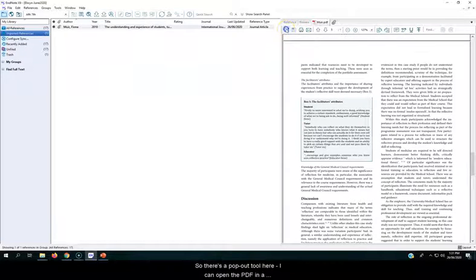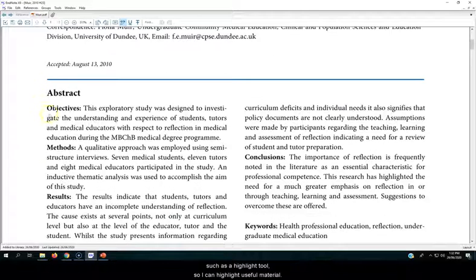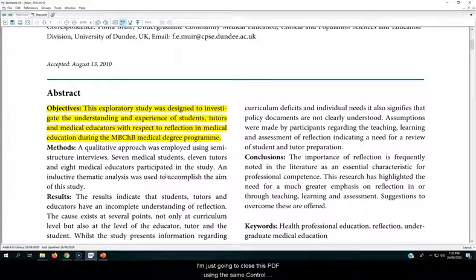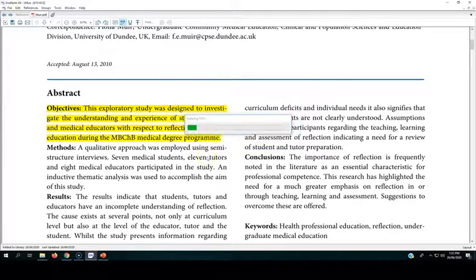So there's a pop-out tool here. I can open the PDF of it in a much bigger window, and there's various tools such as the highlight tool, so I can highlight useful material. I'm just going to close this PDF using the same Control-W close window command that I used before. Control-W, and I'm saving my changes, which is my highlighted section.